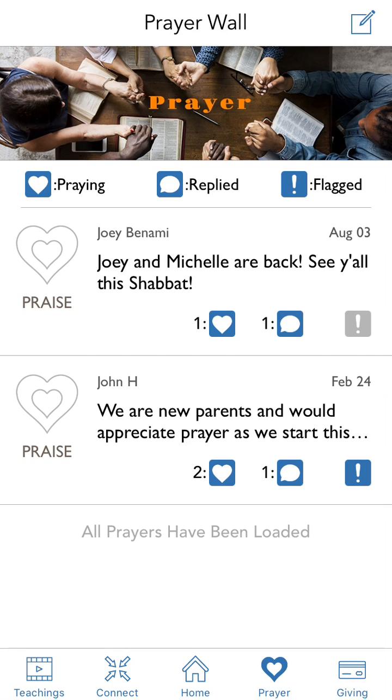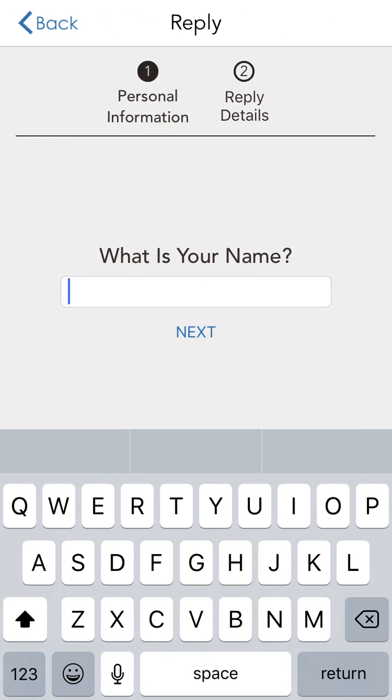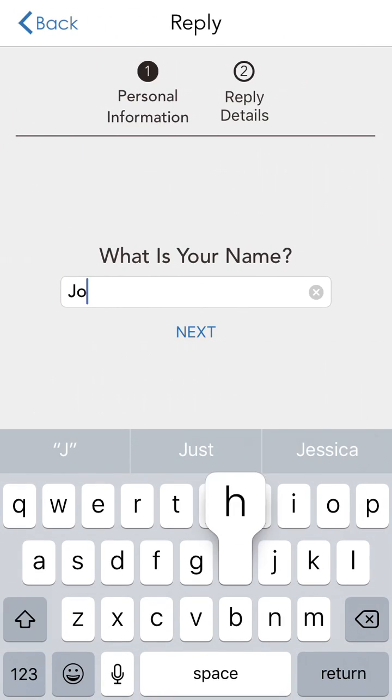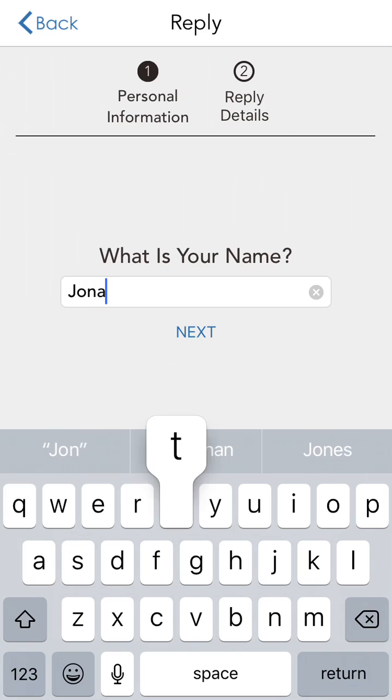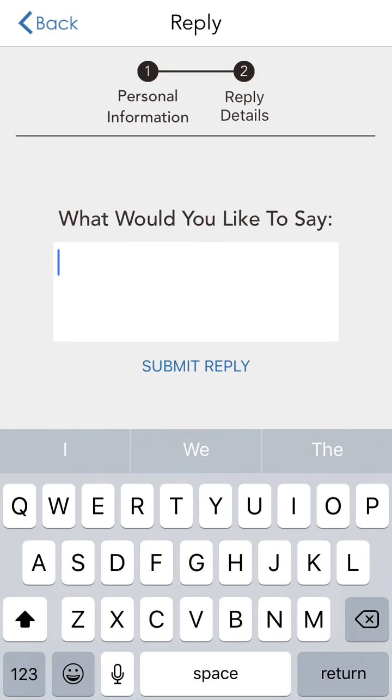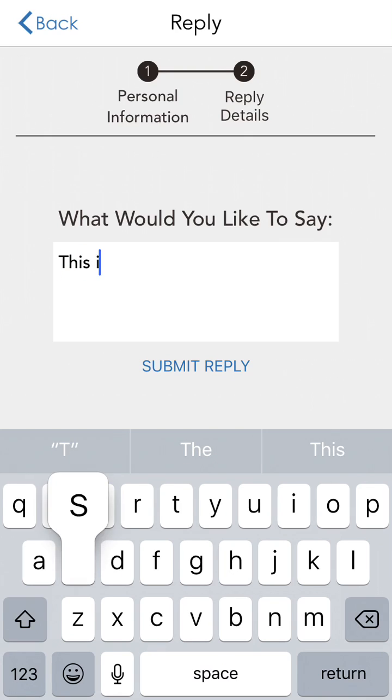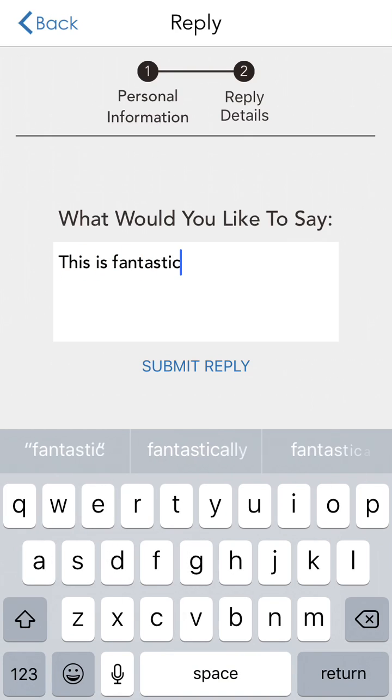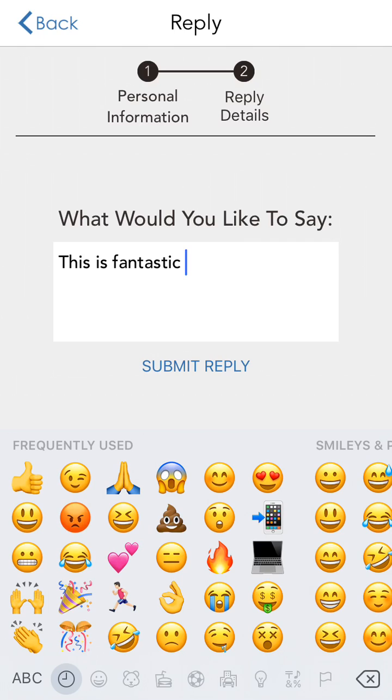So it's a really neat way to indicate to someone that you are praying, and also to offer words of encouragement. I can press the speech bubble for Joey's prayer request. My name is Jonathan, and I'm going to press the next button now that I entered my name. What would you like to say? "This is fantastic." And then I'm going to use emojis just because emojis are fun. And then I'm going to select submit reply.